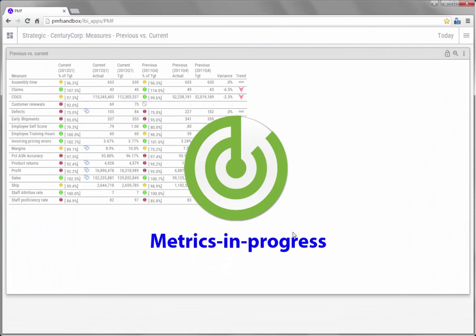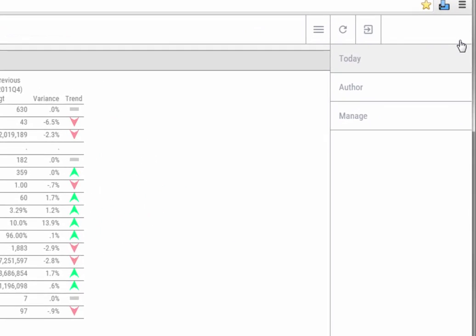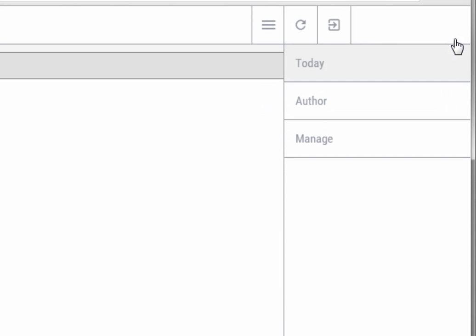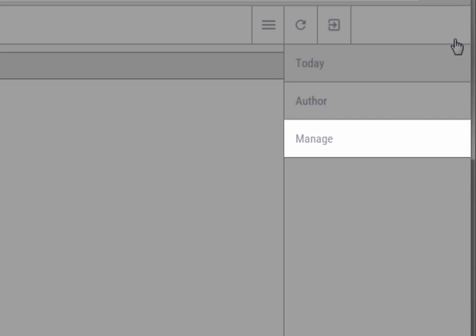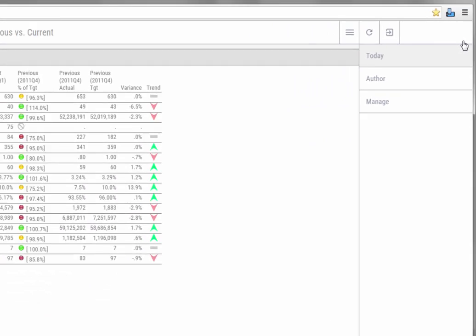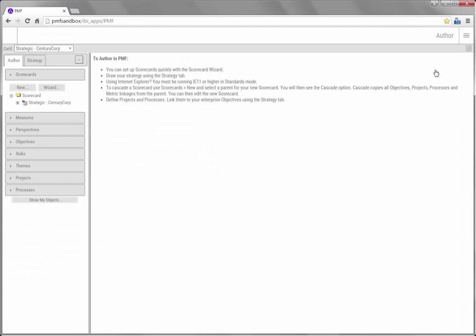Once you're ready to share your metrics with stakeholders, you can easily do so from two places: the Objectives panel, which you can get to from the Author page, or the Measure panel, which you can get to from the Author page and from the Manage page. For this how-to, we'll get to the Objectives panel from the Author page. Let's switch to our scorecard, where we will be publishing our metrics.